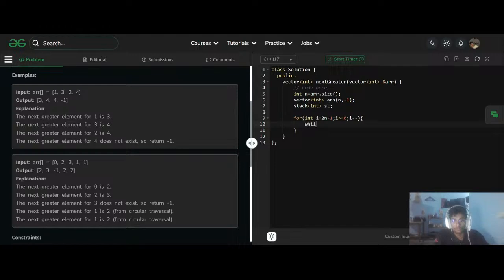Okay, so while stack is not empty and st.top is smaller than or equal to arr of i mod n. So if the stack is not empty and the top element is smaller than this one, just pop it. Okay.